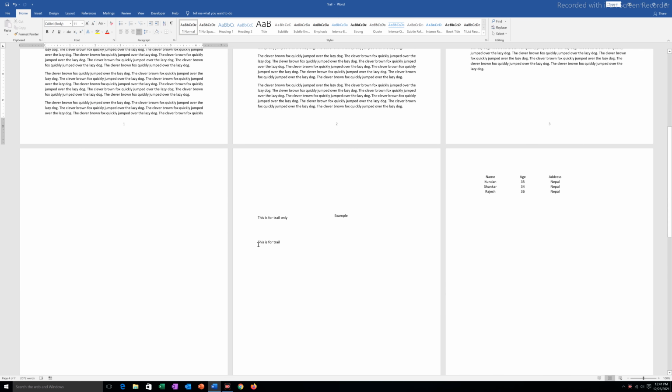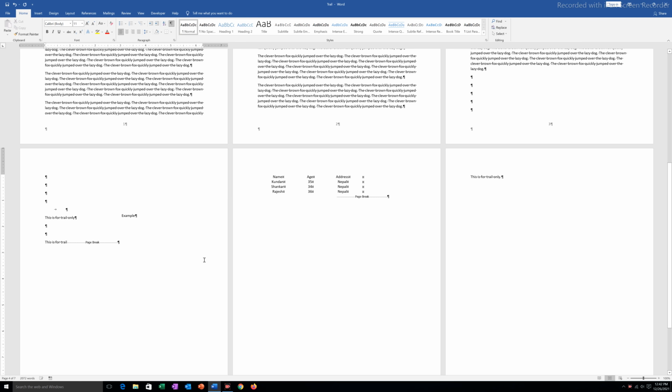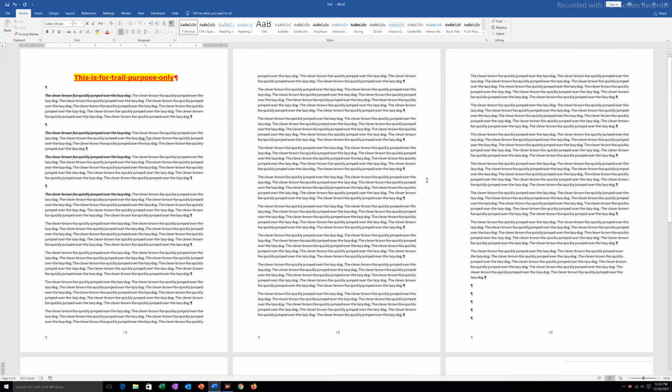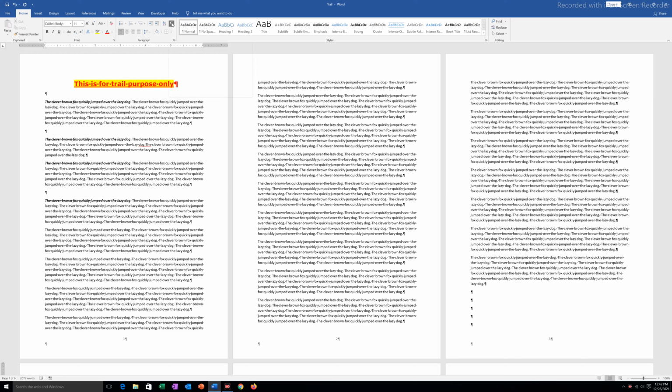Now if you see here, there is one page here which is empty, which I don't need. Now suppose if I want to delete this page, what I will do is I will click on this page at first, then I will click on this show hide button. So if I click on it, you can see there is page break here. So I will select this page break and then I will select delete button on the keyboard. So once I do, the page which was blank is now deleted. So in this way you can also remove extra page from a document if you don't need.